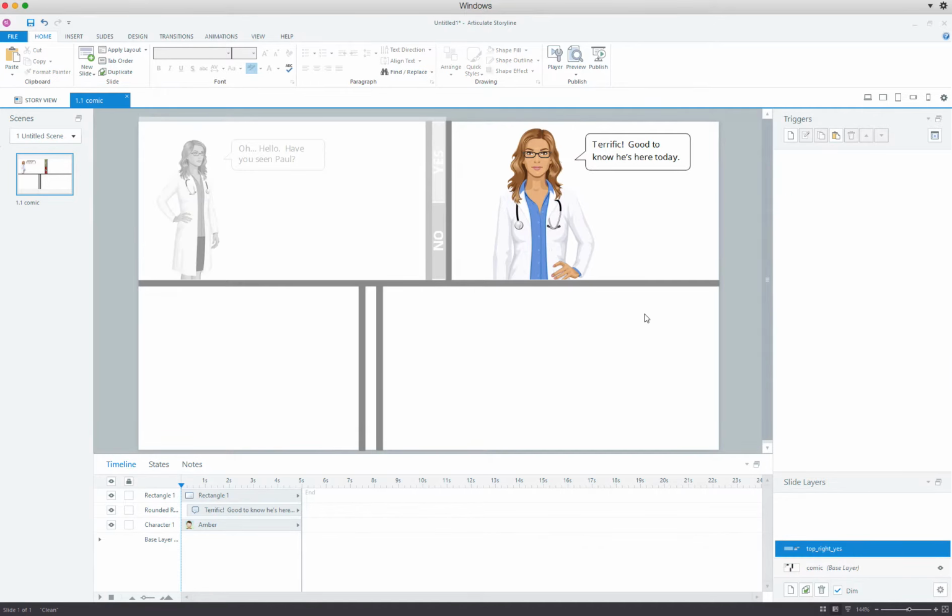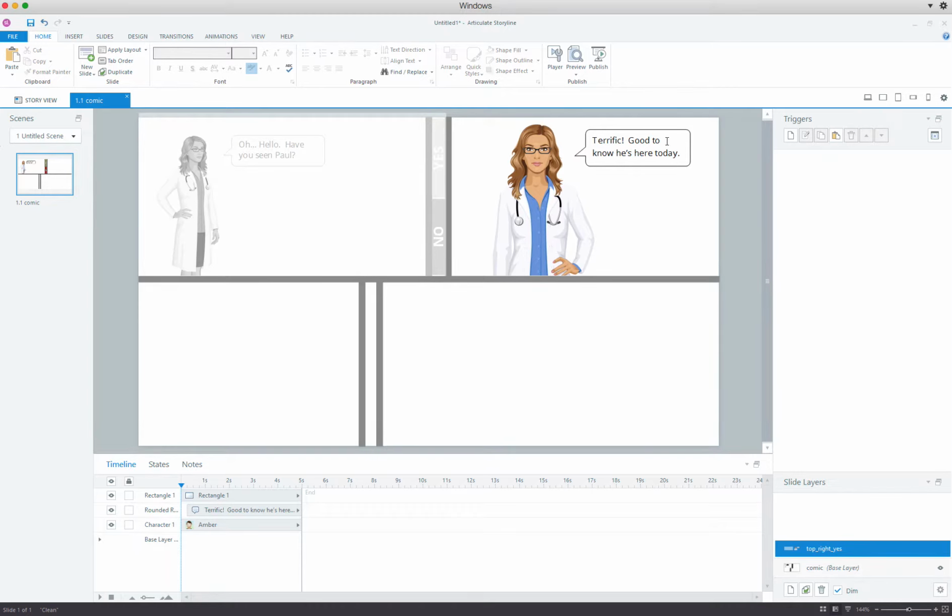Also, now that I have Amber set up here in this position real nice, I have everything about this that I want, I can also just duplicate this layer, right? So if I come down here, it's blue, so I know that's the layer that I'm talking about. I can go to this duplicate layer, click on it, and it says top right yes copy. If I double click on that, I'm going to just say top right no. And everything is cool.